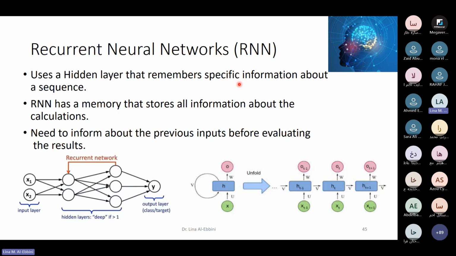So we use a hidden layer to remember specific information about a sequence, and it has a memory that stores all information about the calculations, okay? And it needs the previous inputs before evaluating the results. Here we have the unfolding: we have input and output, and the hidden layer, and this is the loop, as a memory. The output of the hidden layer returns back to the hidden layer to be used for the next time. So here is the unfolding in terms of time. This is the first time step, this is the next, and this is the next. The output of each hidden layer is returned back to be used for the next time, so it acts as a memory to remember a long sequence of data and process it.